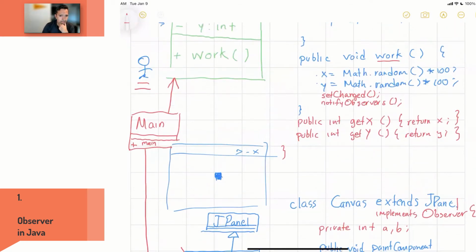One extra thing, this main is supposed to be the window, the one that has the frame. I need the class JFrame. In particular, the class JFrame is going to be the parent of my main. Good.